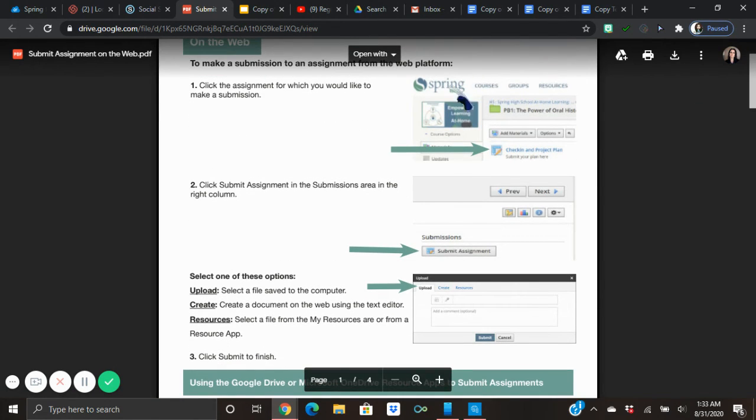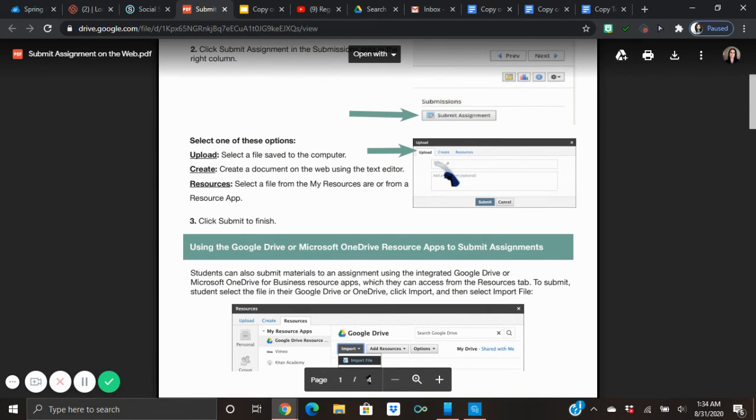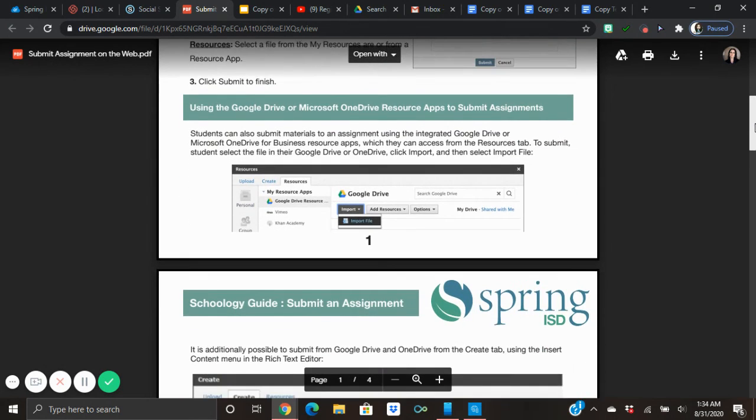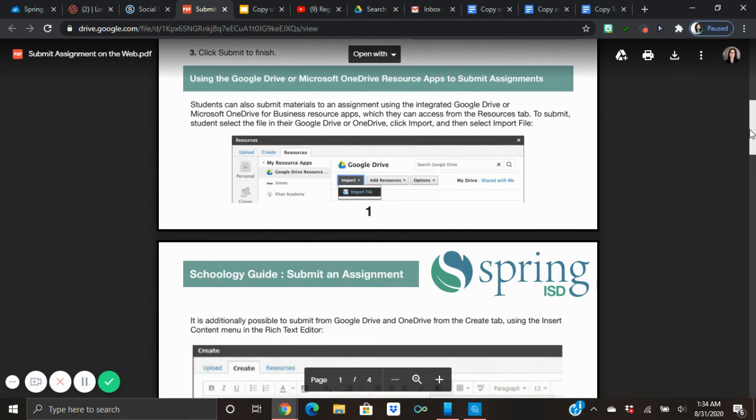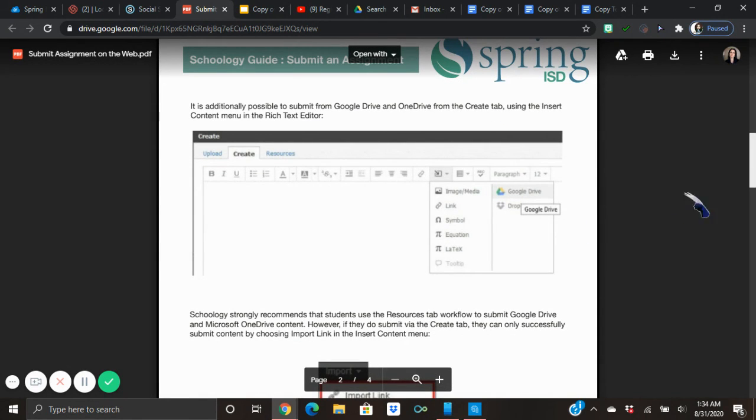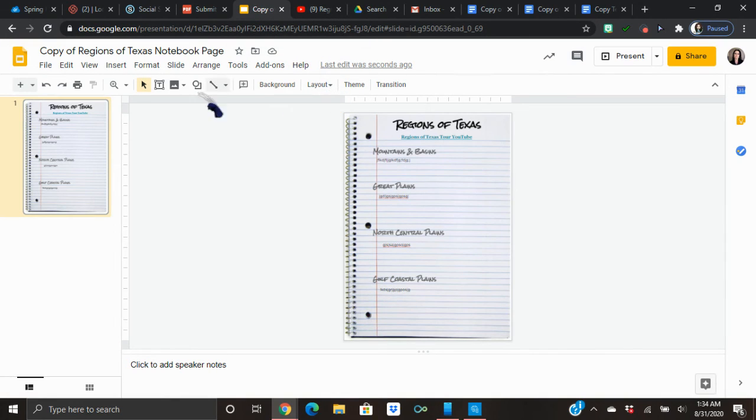It says click on the assignment. That's opening it in Schoology. And then it'll say submit assignment, and that'll open that box. You want to go to resources because you're going to submit it from your Google Drive. It says import file from your Google Drive. And then you want to make sure that it's named correctly. I've made a copy of the Regions of Texas notebook page, and that is how you're going to submit it. And then it's going to be added to your Google Drive, but it's not added to your notebook yet.